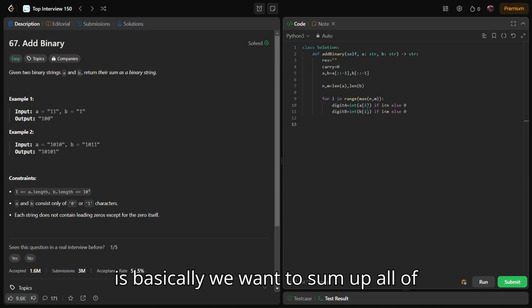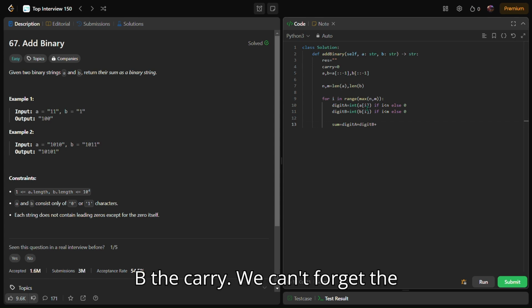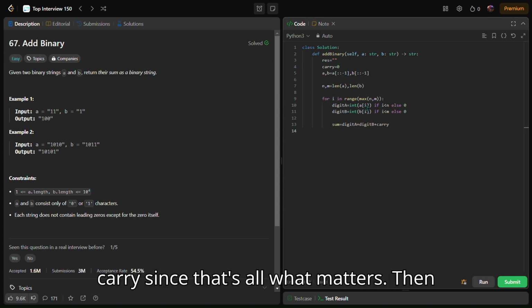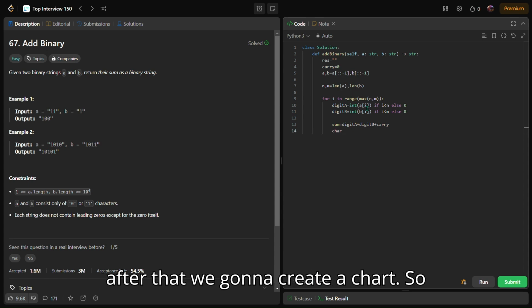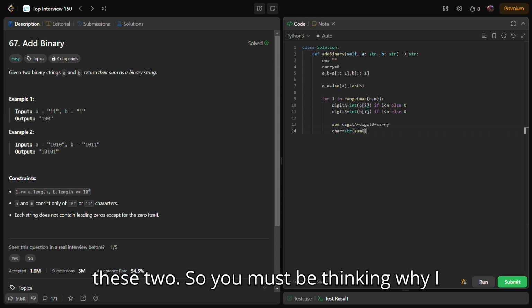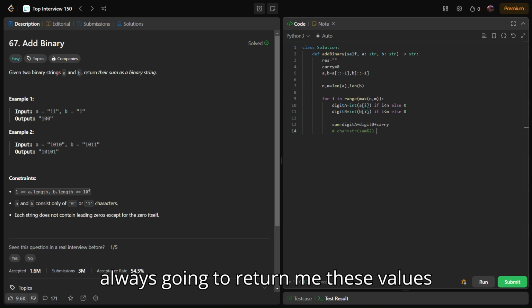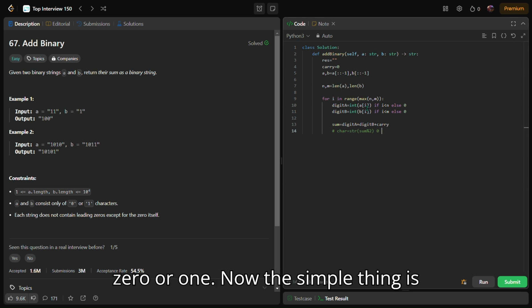Now what we want is to sum up all of this: digit A plus digit B plus the carry. We can't forget the carry since it's what matters. Then we're going to create a char, which is going to be the sum of these mod 2. You must be thinking why I use the mod. We know that mod 2 is always going to return the values 0 or 1.